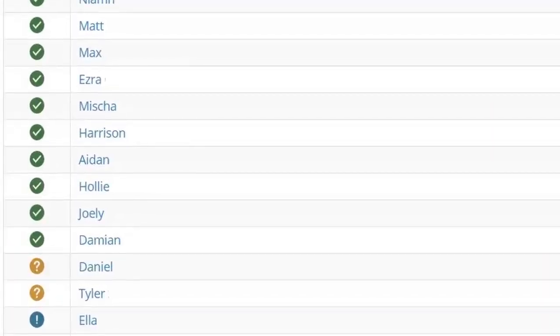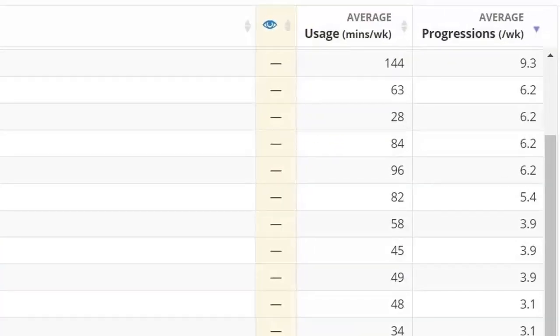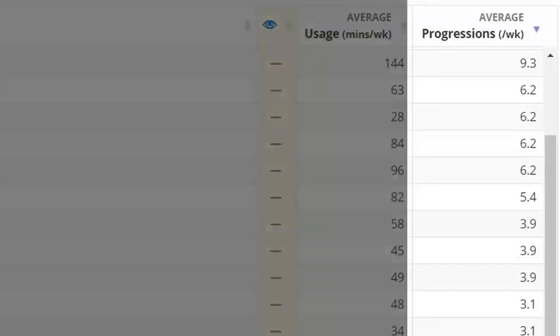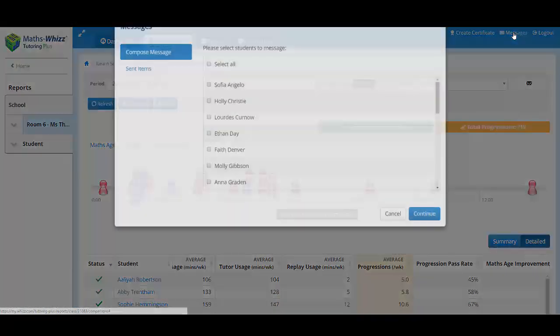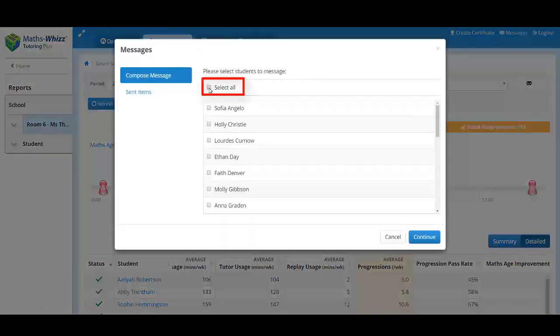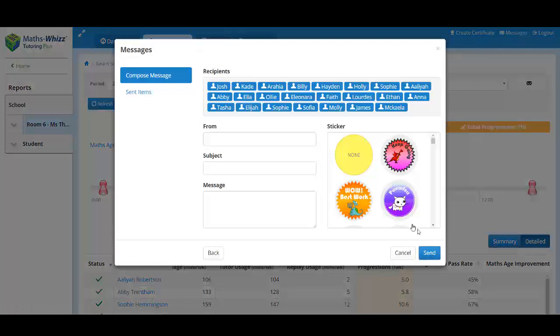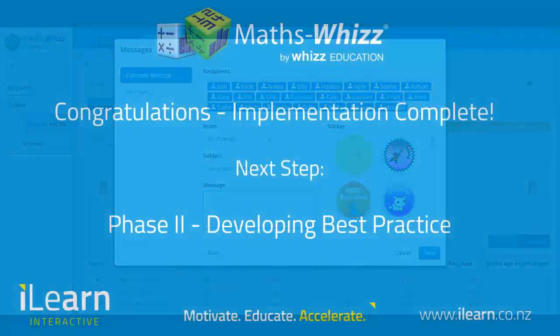Remember, we suggest a target of 4 learning progressions each week, and the simplest explanation is that this means they have passed 4 tests in their tutor in that week. Just for fun, why don't you send a message to your students to congratulate them on finishing their assessment? Write them a message and click on a sticker, then press send. They will get mail bouncing up and down in their study, and the sticker will be automatically added to their sticker book. They love it.